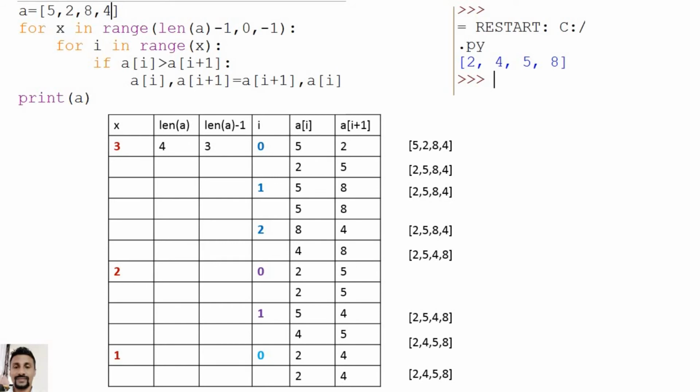Now see the trace table. Length of a is 4, because I have only 4 items. Length of a minus 1 is 3, right? Then x in range means x starts from 3 and goes down to 0. Then inside that for loop, there's another for loop, i in range x. That means i is 0, and it goes up to x, which is 3.